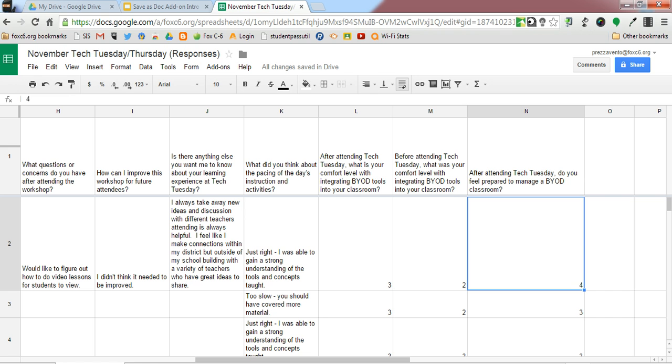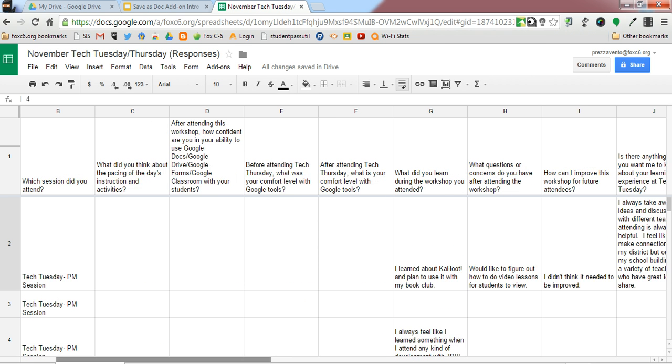The first thing you will need to do in order to use the Save as Doc add-on is open up the Google Spreadsheet from which you would like to pull data. In this case, I have an evaluation sheet, and I'd like to take all of the data from all of the columns here and move it over to a Google document.